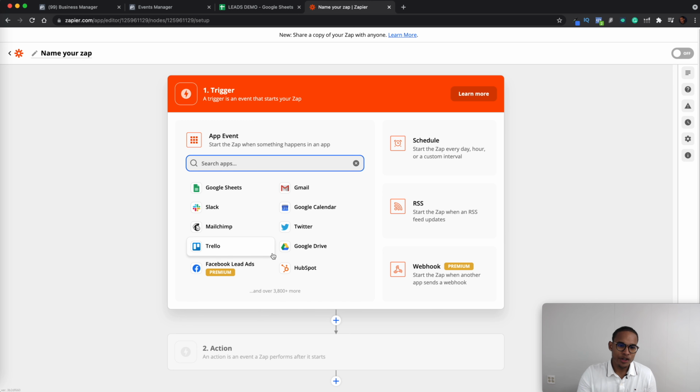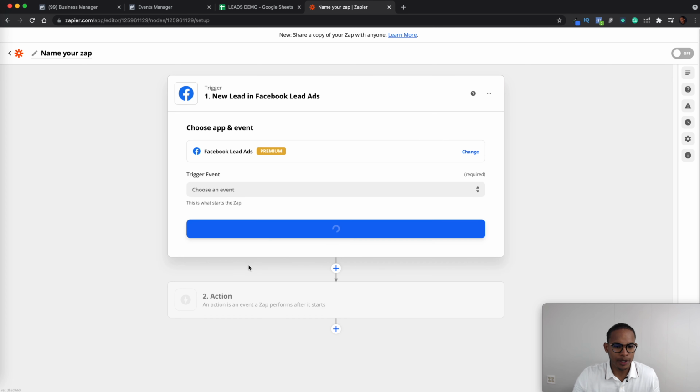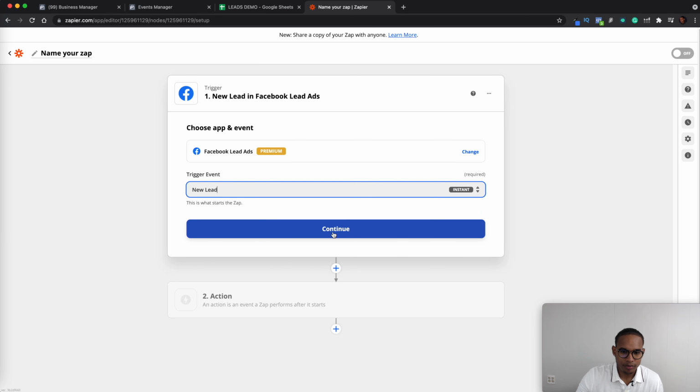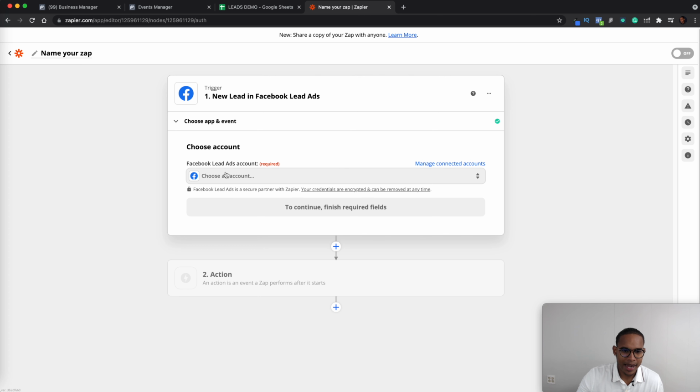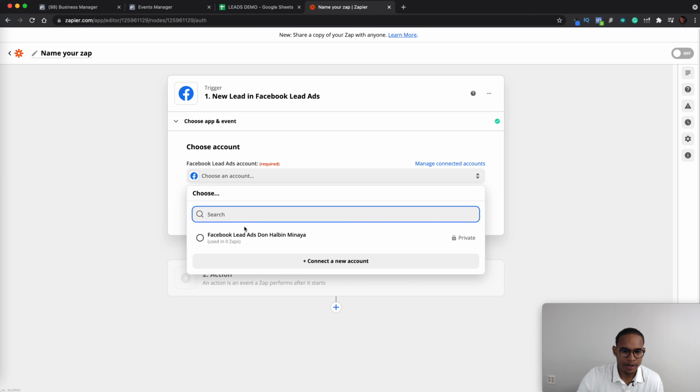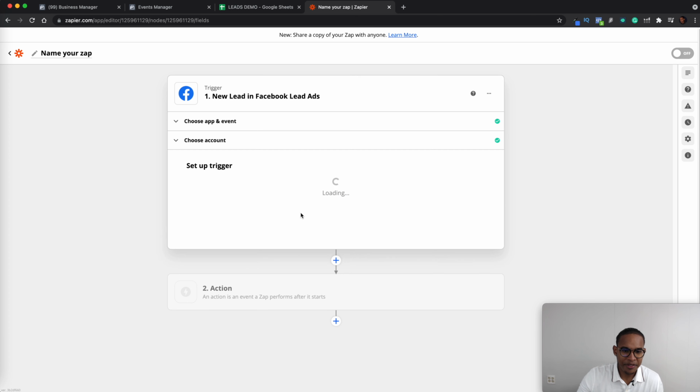So if you're using ClickFunnels, that's what you're gonna select here. If you're using High Level, that's what you're gonna select here, or whatever it is that you're using, as long as it's an application inside of Zapier. Now, as I said, for the sake of this video, we're gonna be using Facebook lead ads. Now, trigger event, new lead, continue, add account, required. It's the one that I have there.